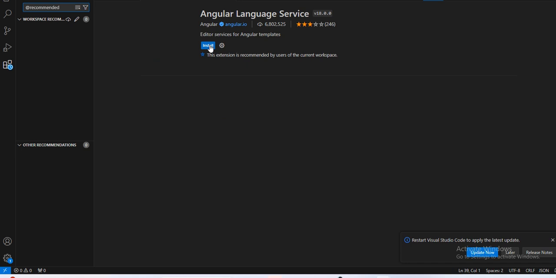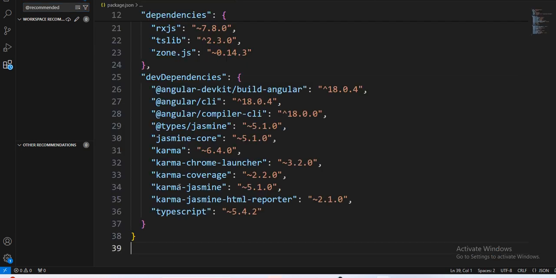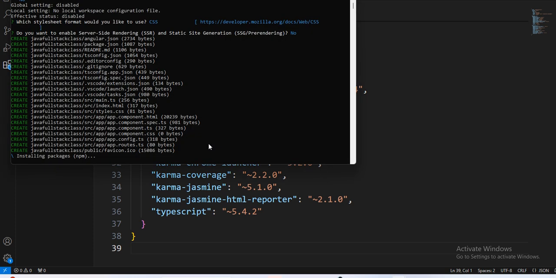These are the packages installed. Then Karma and Jasmine are also testing tools. Karma Jasmine and Karma coverage are provided by default in Angular. This is the way to create your Angular application easily, and once the compile is built successfully, we can start your application.